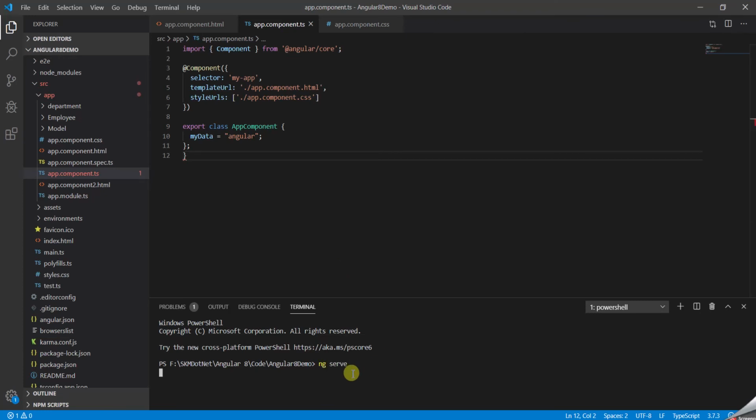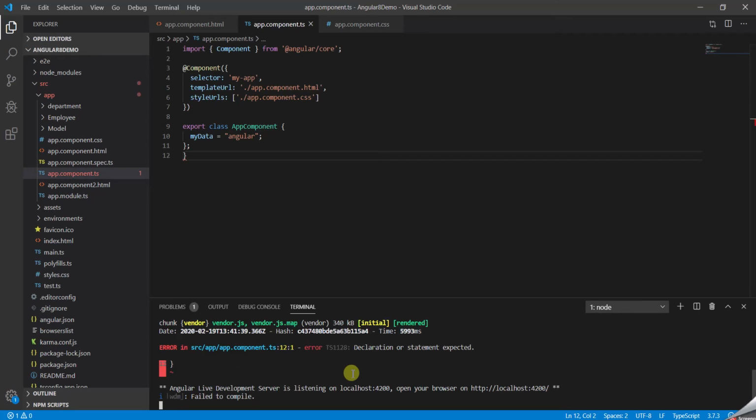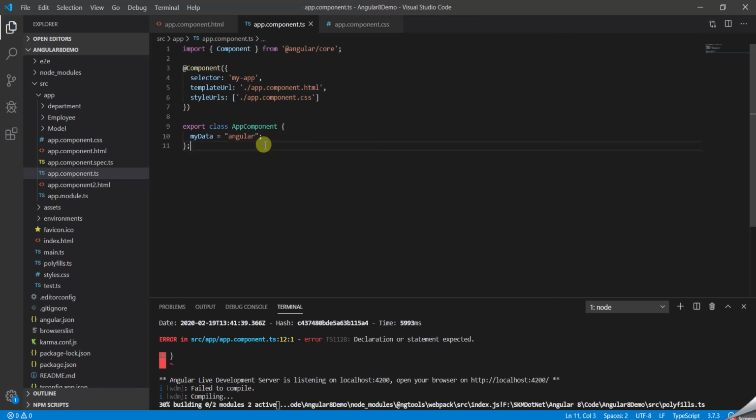Just run the command ng serve. It will launch the lightweight server and the application will be in run mode. Let's see it in action. Okay, there is a bit of an error over here. Just typing mistakes, guys, nothing else. I think there is one extra. Yeah, that's fine. There was one extra curly brace. Now it should be runnable and loading properly.